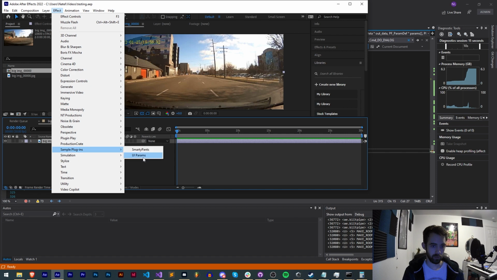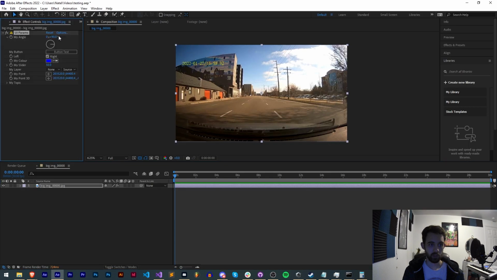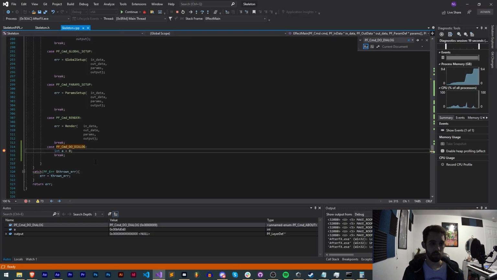Back to Sample, Plugins, and UI Params. Here we have our options, and if I hit options, you can see now we're going to the breakpoint because it's detected we pressed our Do Dialog button.